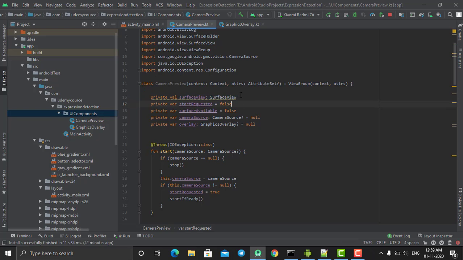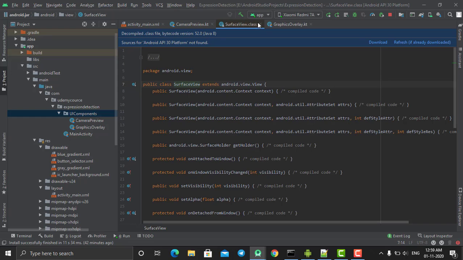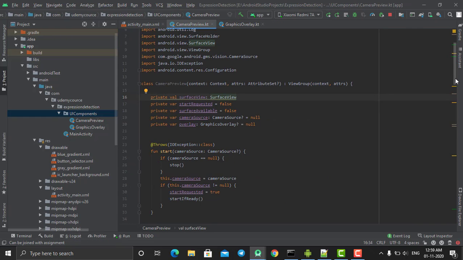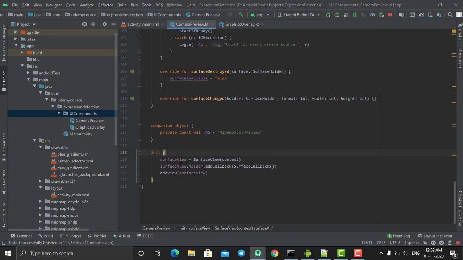I told you at the start that we are going to do it. If you click on this, surface view is a view which Android provides by default. I have initialized it in our init method.